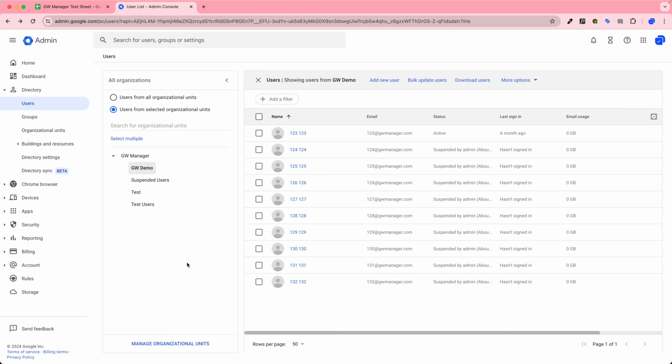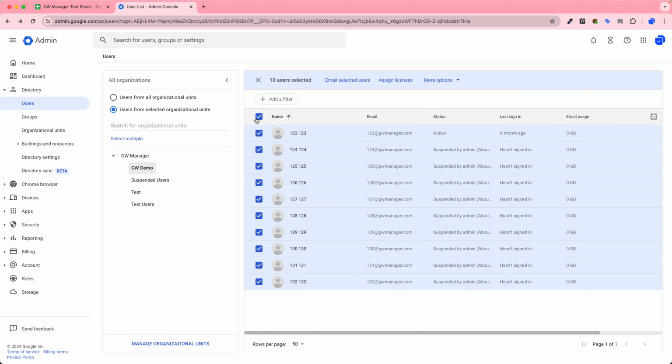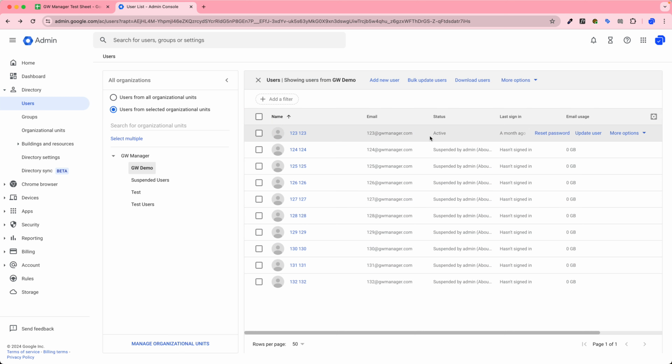I'm in my admin console, and under GW Demo org unit, I have 10 users. Out of these 10 users, 1 is active and 9 are suspended. And today, my task is to delete these 9 users, or delete all the users that are part of this GW Demo organization unit. Instead of going with GW Manager's direct delete filter, where you need to take a bunch of steps exporting the users, then filtering the sheet, you can better use GW Manager's SmartFilters.